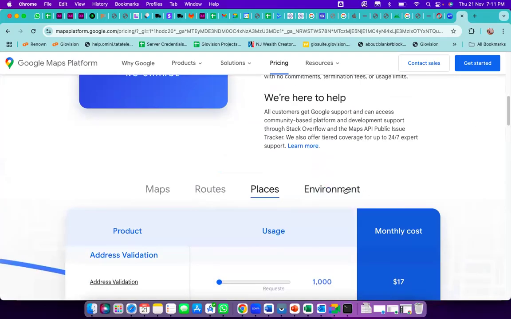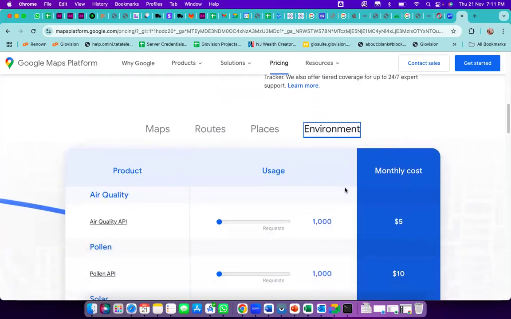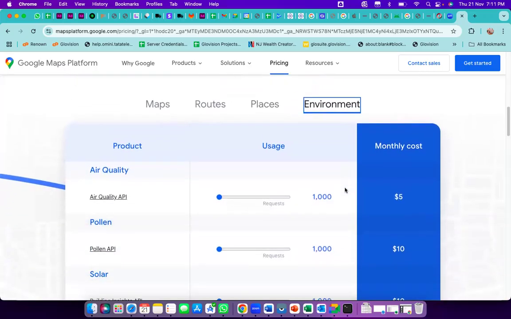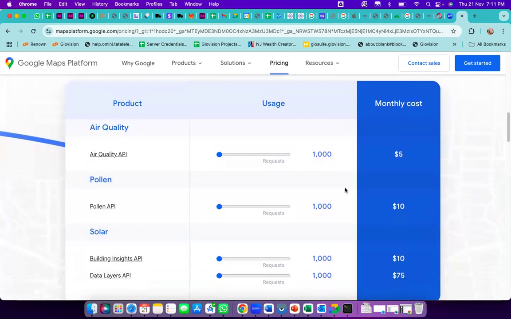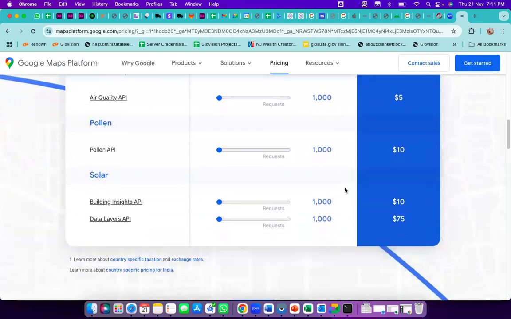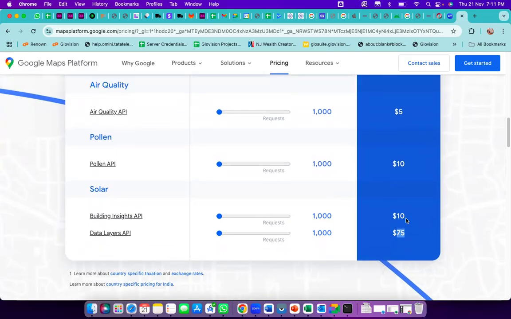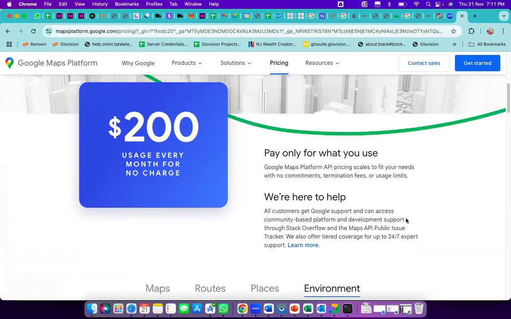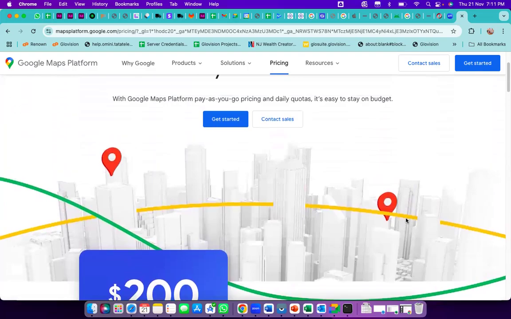Then I can go here. So this is the environment, like air quality API and pollen API. These are also here, buildings API, data layers. Data layers, it is very much, $75, which means 75 into 75 is approximately 4,900, meaning 500 rupees per request. So that much huge cost for this API. But normally we use only some of the APIs.